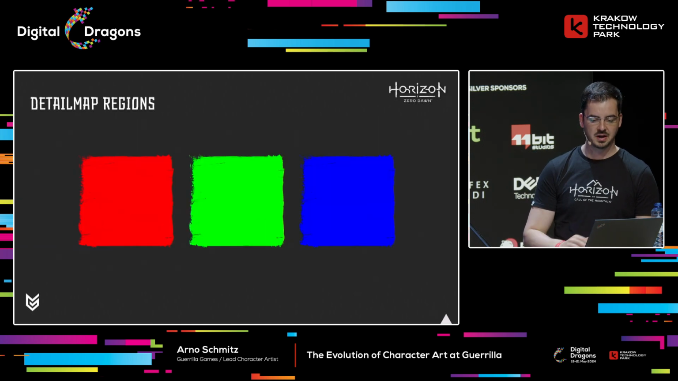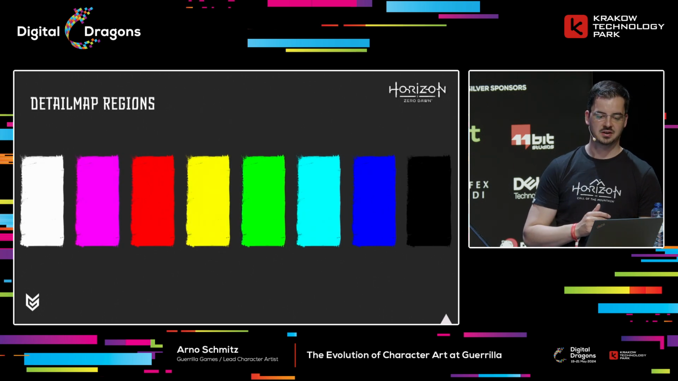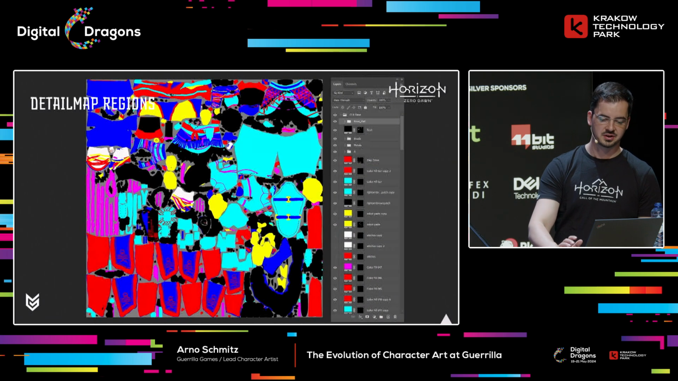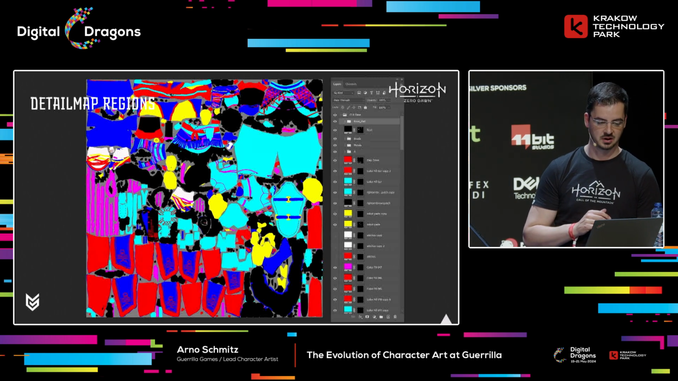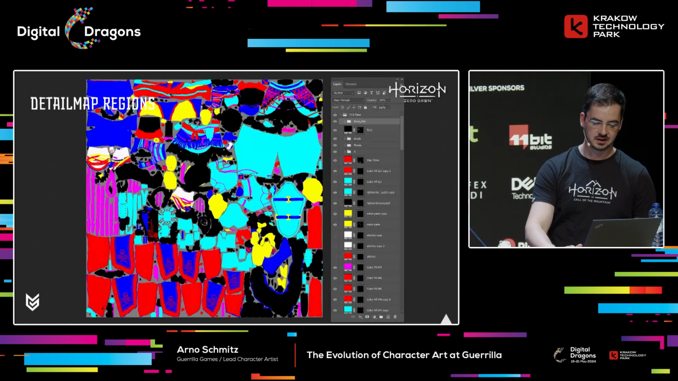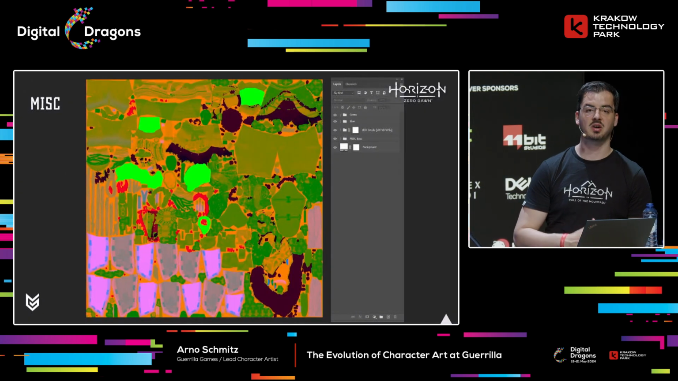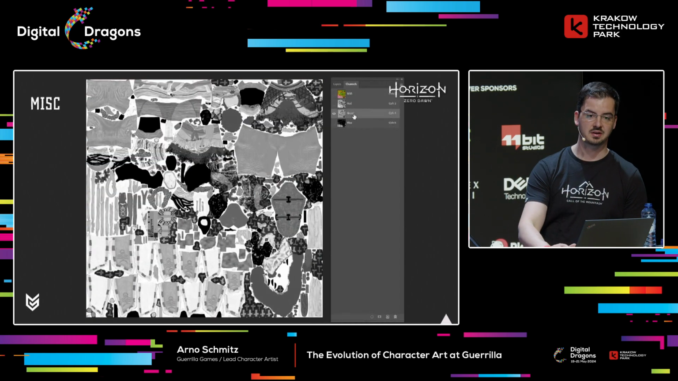Then for the detail maps, we went from 3 to 8 by doing some fancy shader math, using the overlapping areas between the 3 primary colors to get 8 masks out of a single RGB texture. It's kind of like booleans, but for color. As a result, a detail map mask now looks something like this instead of the RGB one. And this will give us 8 regions, but the other one had intensity. So we now have an additional map called the MISC map, where the R channel drives the intensity of all the detail maps.